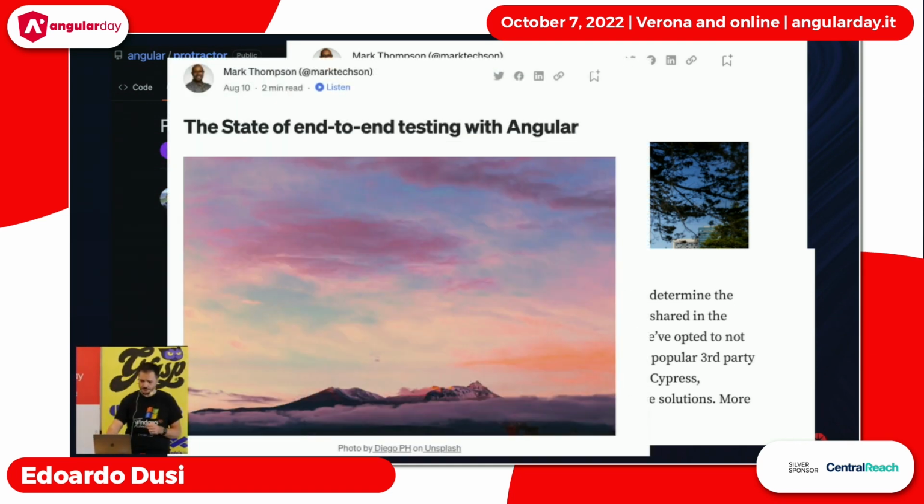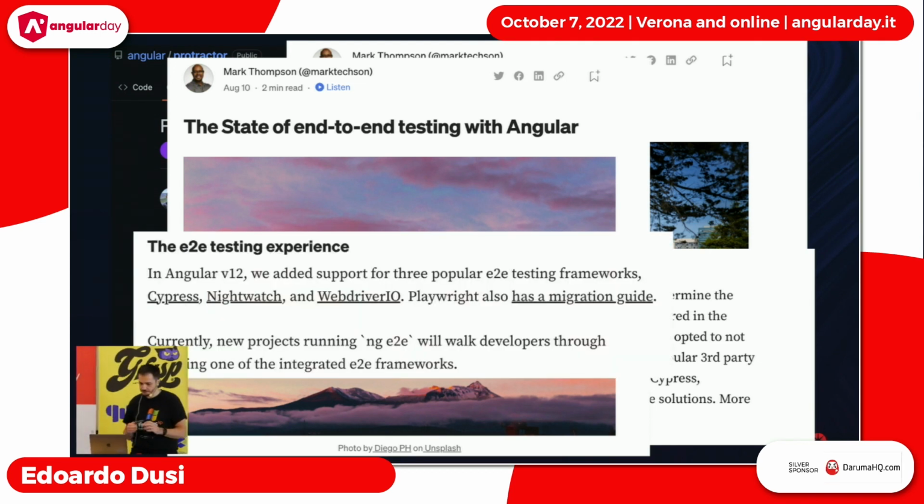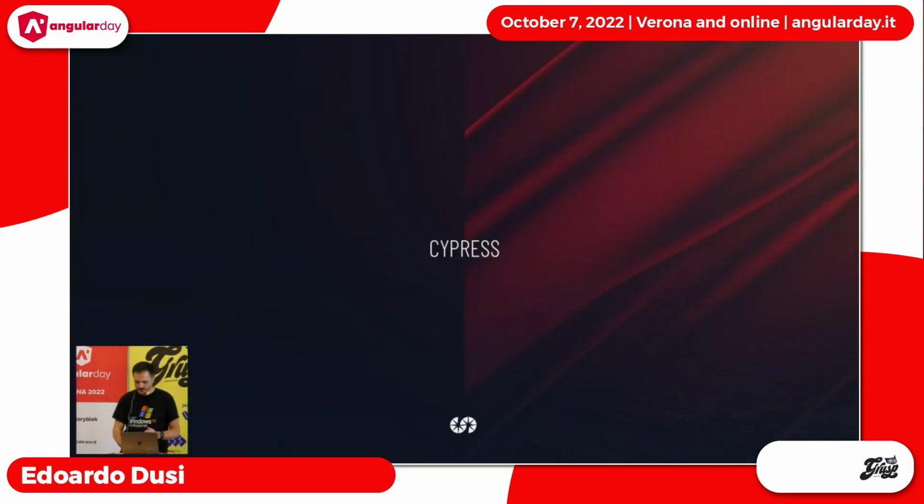And this year, on August 10, there's this blog post, the state of end-to-end testing with Angular. So now, in the Angular CLI, when you start a new project or you're trying to add end-to-end to your app, you can choose between Cypress, Nightwatch, and WebDriver IO. And in the Angular documentation, you can find a migration guide for Playwright as well. So now they deprecated Protractor, and you can easily add Cypress to an Angular app just by typing ng e2e, and we will see how. Cypress.